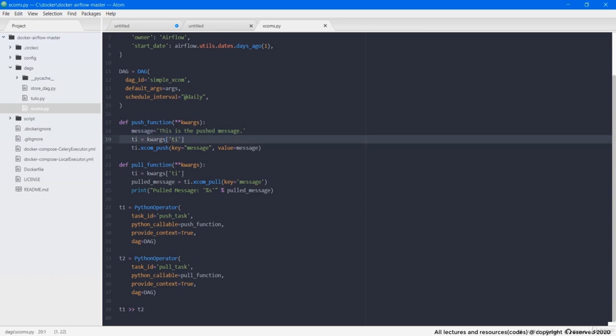Guys, ti stands for task instance. So at this line, it retrieves the information about itself from Airflow context using task instance ti from the kwargs, and then we are using xcom_push method on that task instance to push the key value pair. So this was the pushing. Now after pushing this key value pair, or you can say this XCom has become available to all other tasks. Any task in a DAG can pull this XCom. In our example, task T2 is doing that.